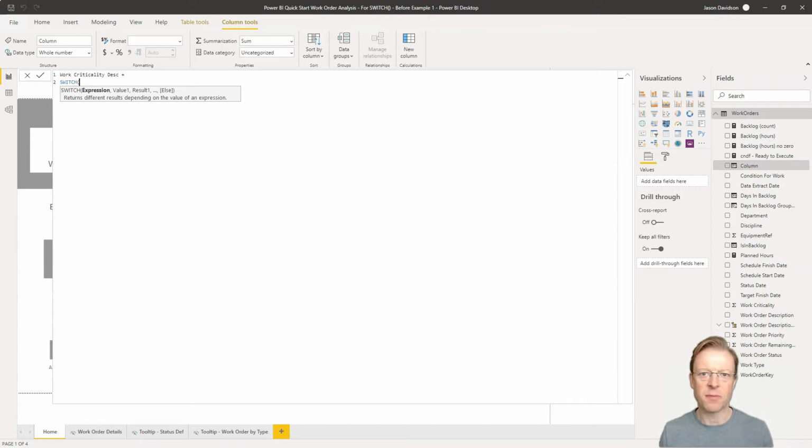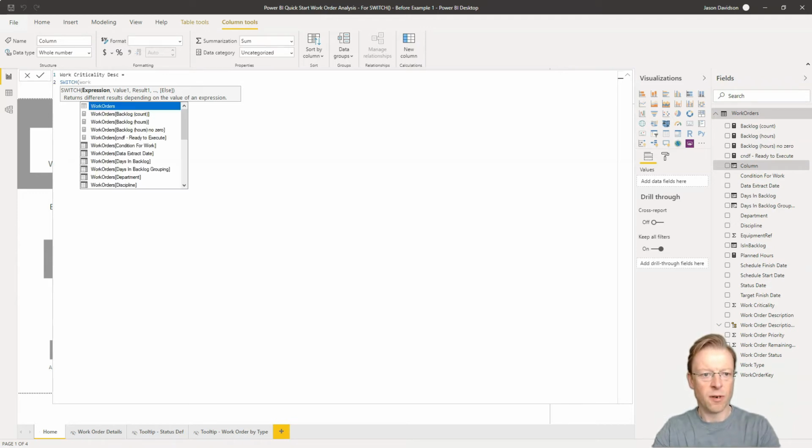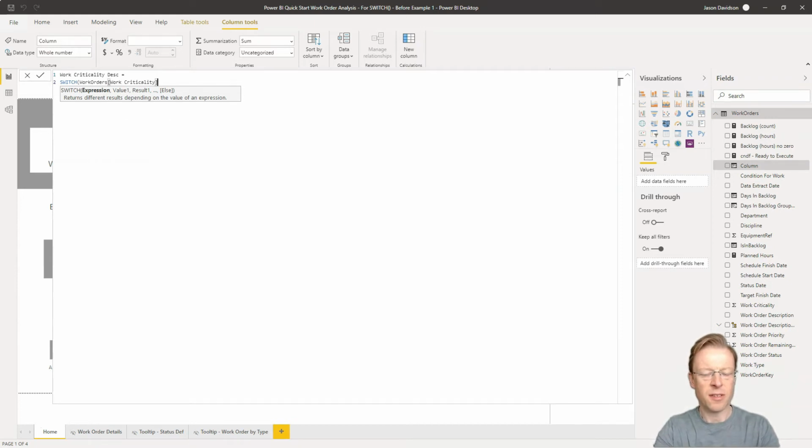Now you can use a switch expression in a measure, in which case you need to define it slightly differently, because it's going to be from a table that's calculated in most instances. But in a column, DAX knows that it can only be one value, and it's in this column. So let's go for the work criticality. It is there. So the expression is going to be work criticality, and that's going to be a numeric value.